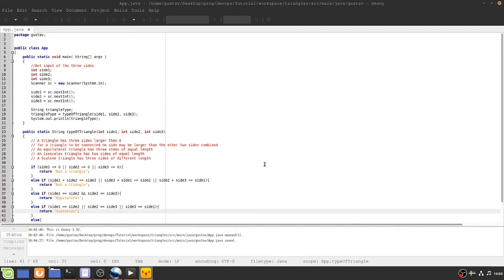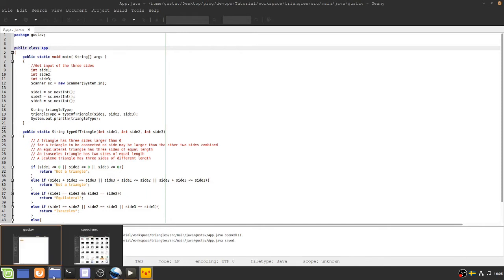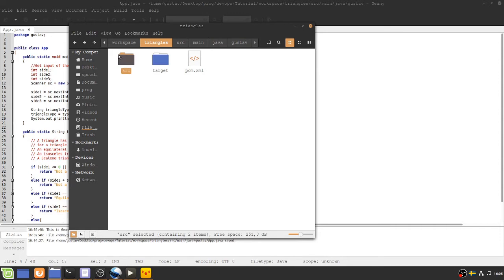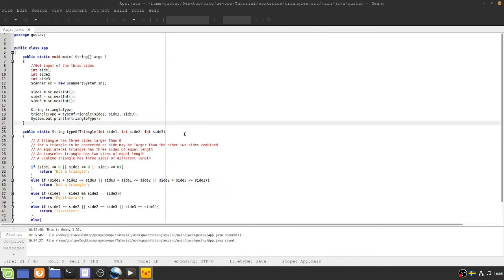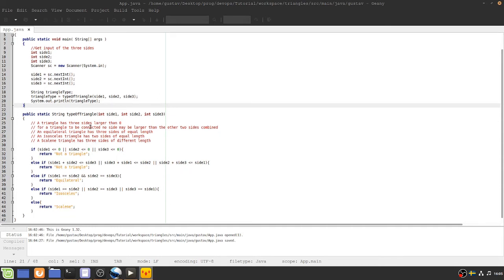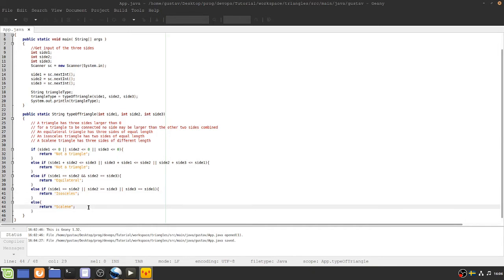Okay, so here I have my program open in my editor, and the location of this file is in the triangles directory, src, main, java, and then just App.java. And here I have my triangles program. What this does is it categorizes triangles. You input three sides of the triangle and it tells you if it's a triangle or if it's not a triangle, if it's an equilateral triangle, meaning that all the sides are of equal length, or if it's an isosceles triangle where two sides are of equal length, but the third side is different, or if it's a scalene triangle, which is a valid triangle where all the sides are different.